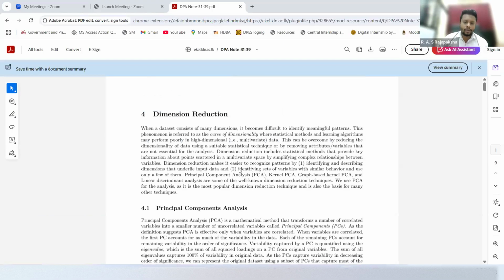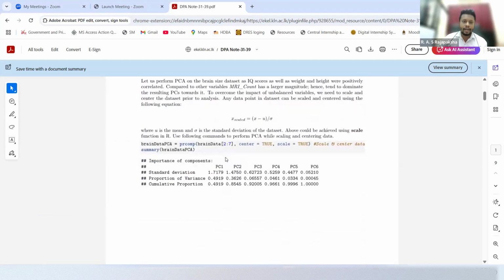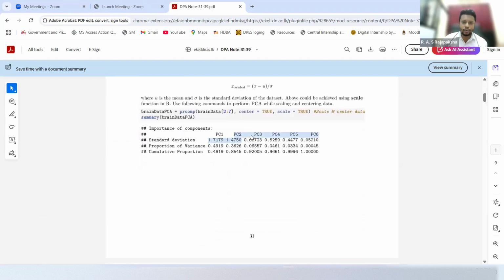In your practical notes, students, you can read this entire paragraph, and then you can understand what we discussed up to now. And here you can see PC1, PC2, PC3, likewise. It's showing the principal component number. They are saying, for the brain data set, columns 2 to 7, you can take the principal components. 2 to 7 means principal components 1, 2, 3, 4, 5, 6. They identify 6 principal components.